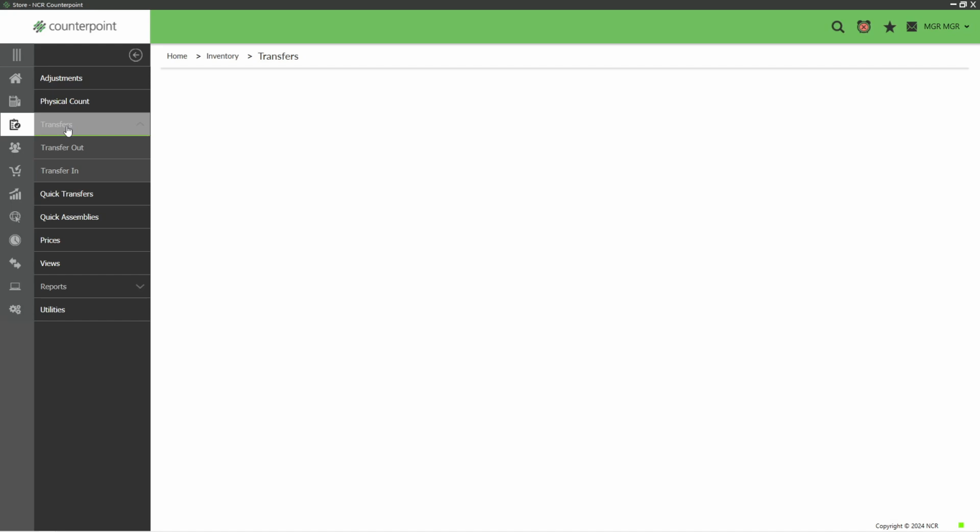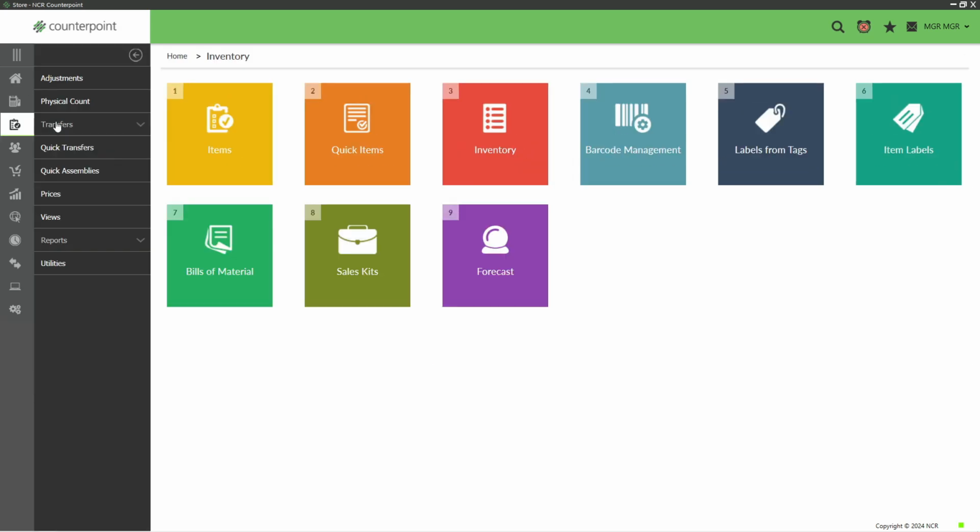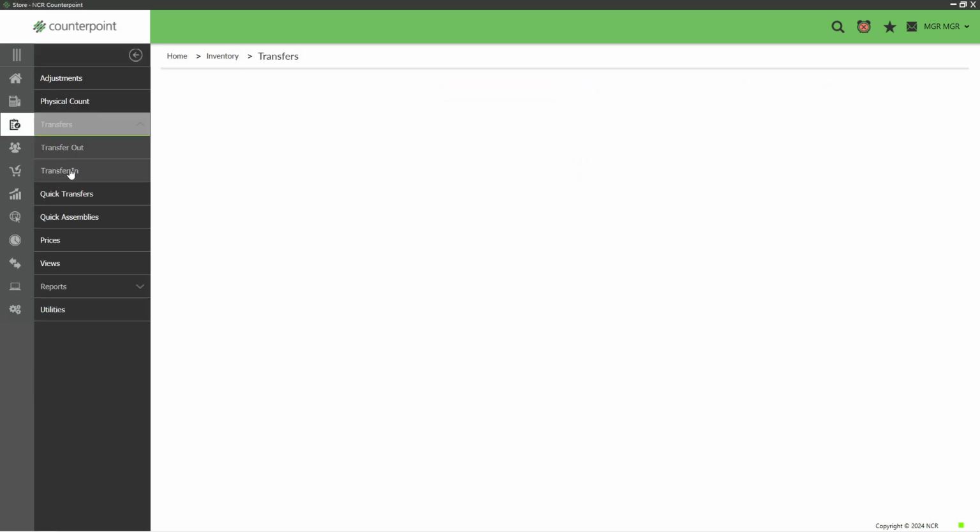The following is a short video on how transfers are handled within Counterpoint. The starting point for transfers from the main menu is to go to Inventory, Transfers. There are two styles of transfers that we will talk about today.